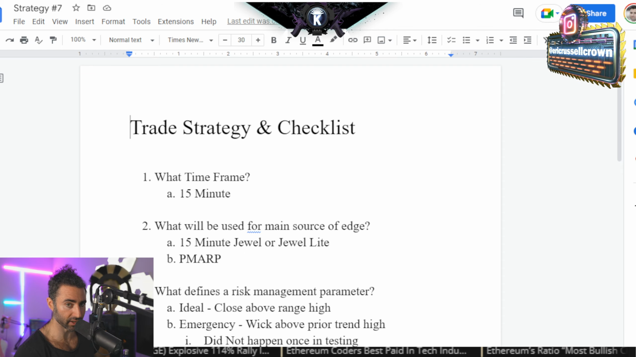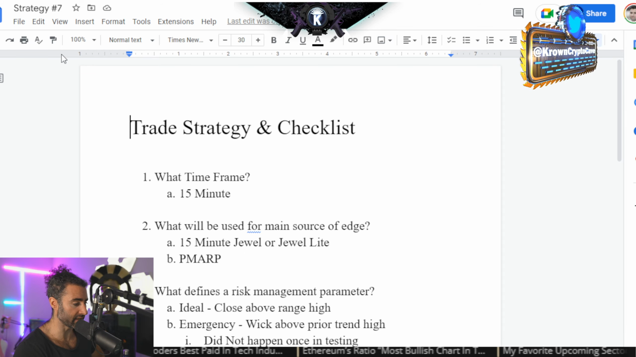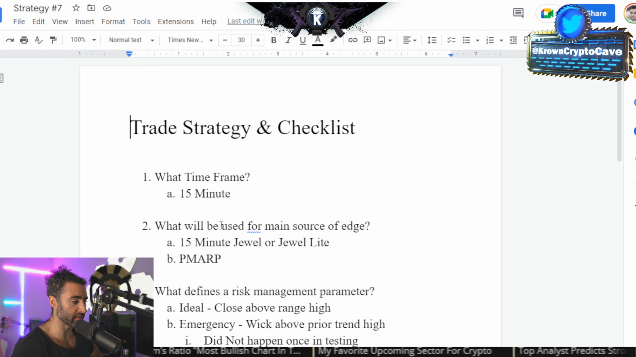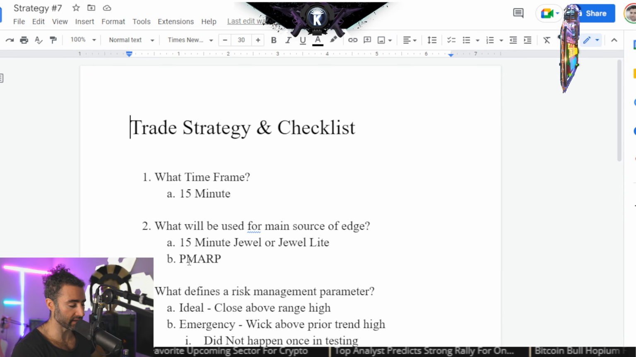What are we actually going to be doing? So first things first, what time frame are we going to be using? The 15-minute time frame. What will be used for the main source of edge? We're going to be using the 15-minute Joule or Joule Light, and we'll also be using the PMARP indicator.